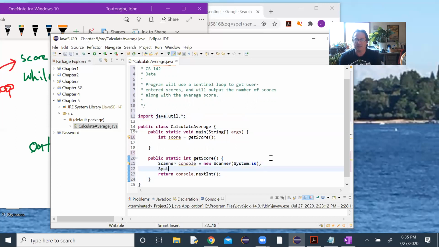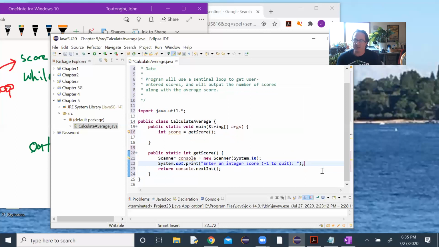So System.out, the print statement: "Enter an integer score", and then I'll put in parentheses "-1 to quit", colon and a space, unquote. So that's a decent prompt for a sentinel loop. It's telling them what kind of score you want and also what the value they need to enter to quit.